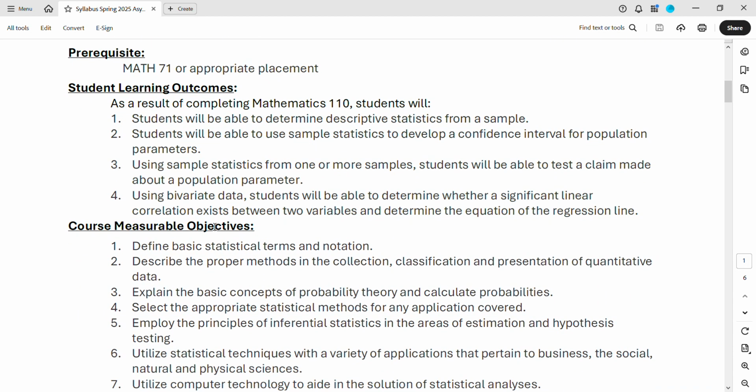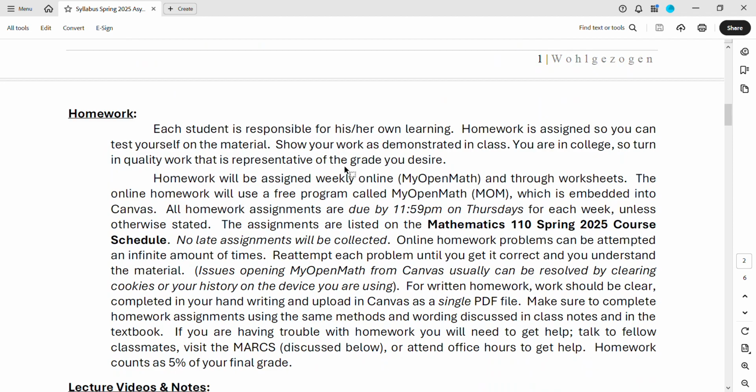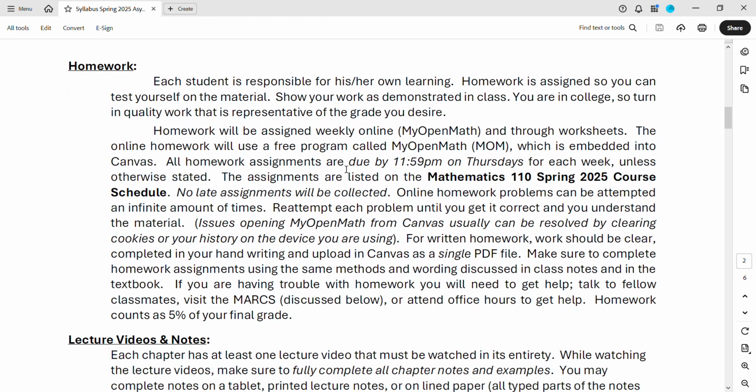The prerequisite, student learning outcomes, and course measurable objectives are something that you would like to read through on your own time to see what's really important for this class. The next thing on here is going to be homework. And homework is your responsibility. Homework is going to be assigned weekly. It's online through MyOpenMath and through worksheets that are going to be posted on Canvas.